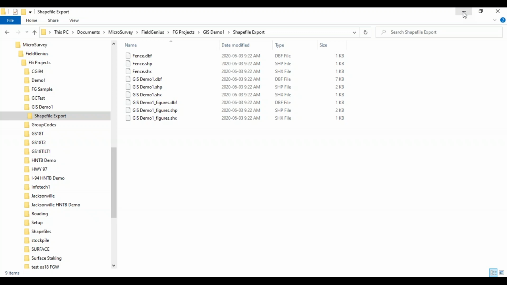So one of the things we're working on, for example, in FieldGenius for Android, is to allow the collection of, again, GIS data, but integrated into the application and be a little more seamless than what we had in the Windows version here.